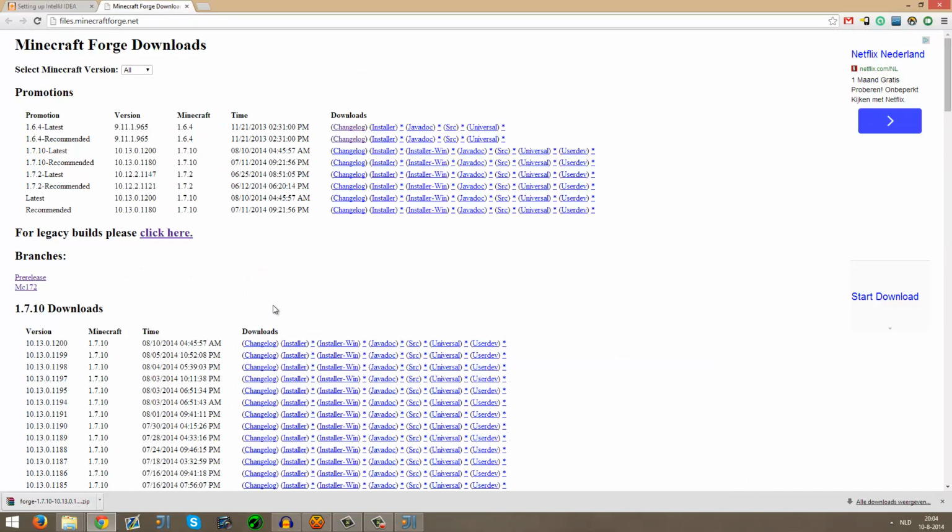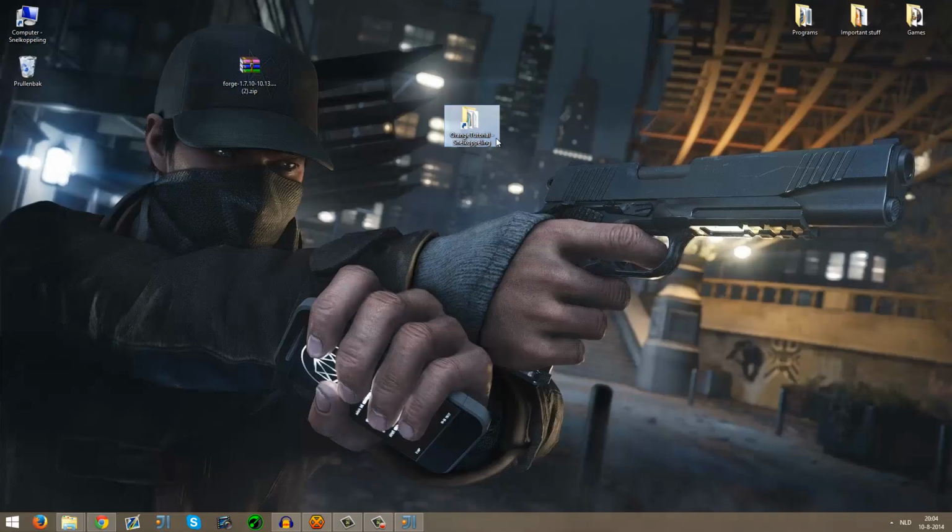And what you want to do is go to the 1.7.10 recommended. So that's this one. You want to go all the way to the right until you see SRC. Now if you click that, you'll get an ad, so click on the asterisk next to it. The SRC is for Java, for Minecraft mod developers. So that's what we're going to download.